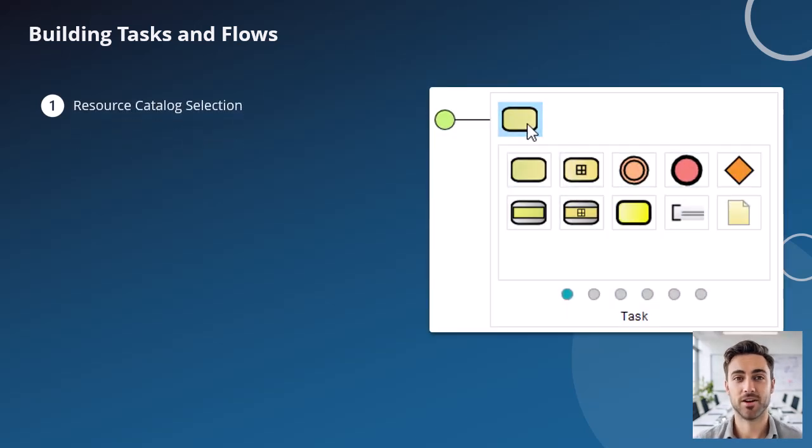This resource catalog shows various shape icons for different task types. Selecting a rounded rectangle creates a standard activity node connected to the previous start event by a line.